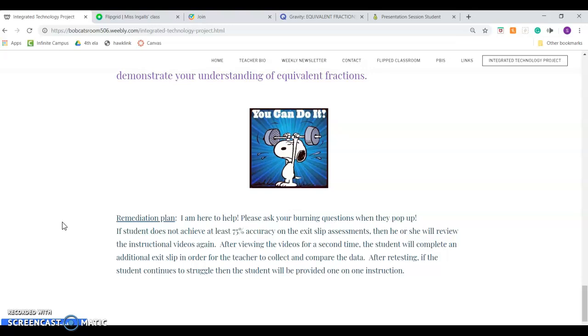My remediation plan for all 3 days is for students that do not achieve at least 75% accuracy on exit slips. We'll then review the instructional videos again. After viewing the videos for the second time, the students will complete an additional exit slip in order for the teacher to collect and compare the data. After testing, if the student continues to struggle, then the student will be provided one-on-one instruction with either myself or the paraprofessional in the classroom.